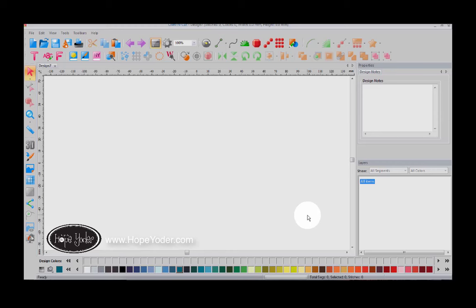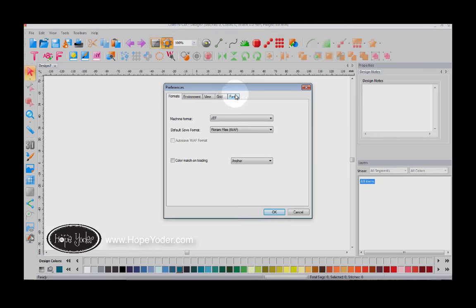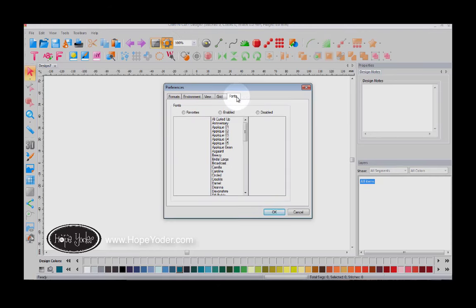So in this video we're going to talk about the new font manager and the new font play. Let's start with the font manager. In our preference window, open this up and now you'll see a new tab called fonts. This currently works with all of the built-in Craft and Cut fonts, not TrueType. So we have favorites and disable. So let's talk about the favorites first.